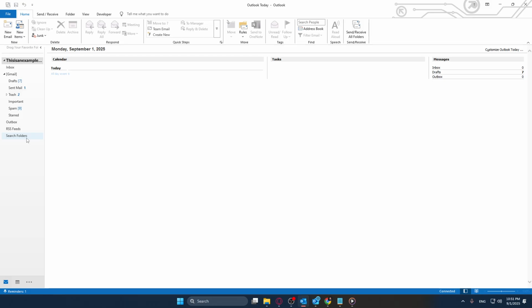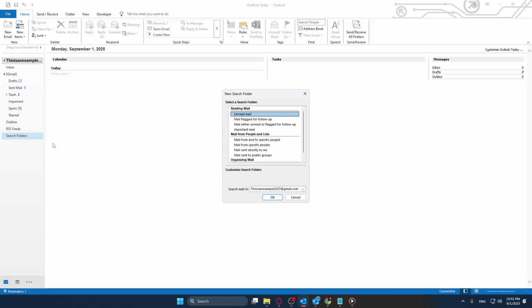Now this is where the magic begins. Click on Search Folders to expand its menu. You'll notice an option labeled New Search Folder. Go ahead and click on that. As a result, you'll be presented with a number of customizable options for setting up your search folder. This part is crucial because it allows you to tailor the search folder according to your specific needs.